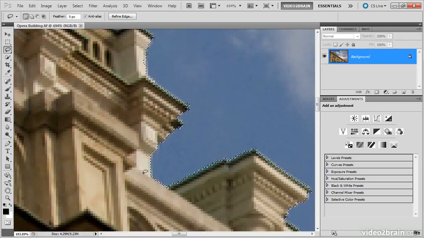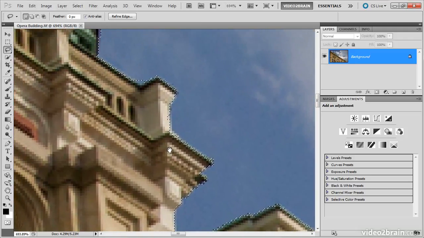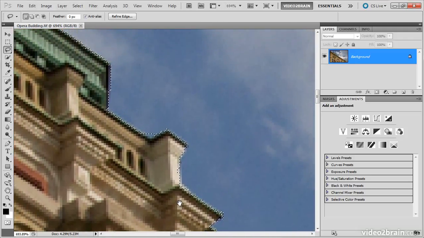If I need to add any areas to the selection, obviously I would use the Shift key to access the Add to Selection option. I can continue in this manner, checking the entire area of my selection, using the space bar to access the hand tool so that I can click and drag to move the image. Anytime I see areas that need correction, I'll simply use the Alt or Option key to subtract from selection, or the Shift key to add to selection.